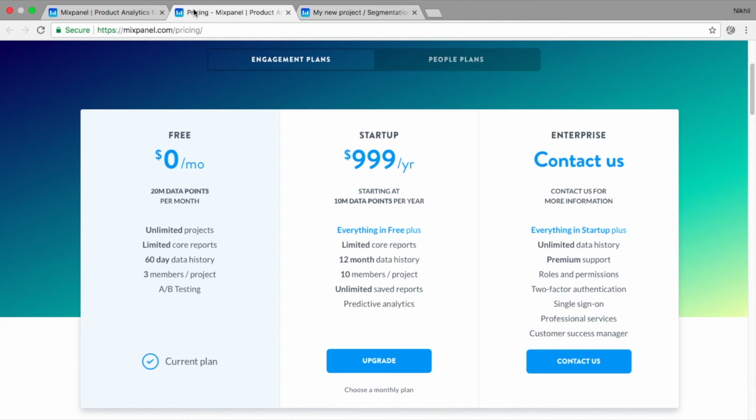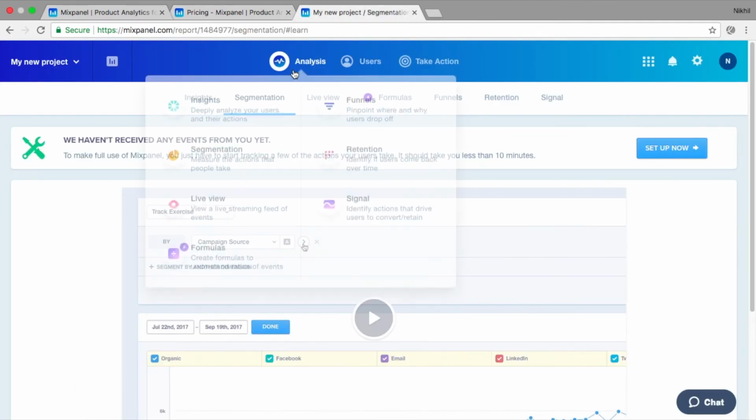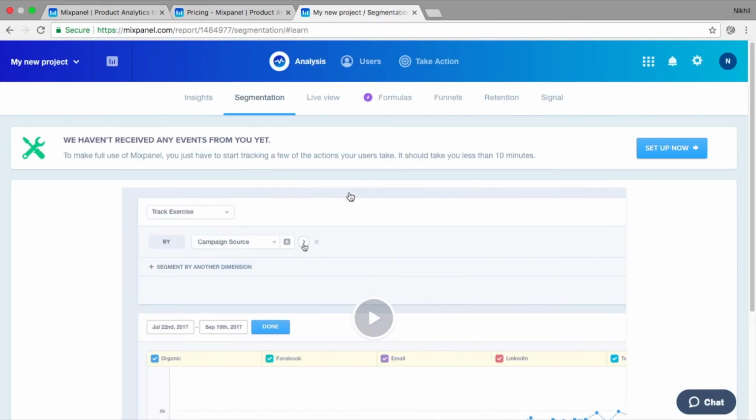MixPanel comes with 3 basic pricing. The first plan, being the free plan, is $0 a month. The second plan is a starter plan. It's $9.99 a year, and then there is an enterprise level plan. Depending upon your need, go ahead and select the one which you think that fits your needs. For this demonstration, I'm gonna stick with the free plan. Since I've already selected this free plan, I'm gonna go ahead and show you how the dashboard looks like.